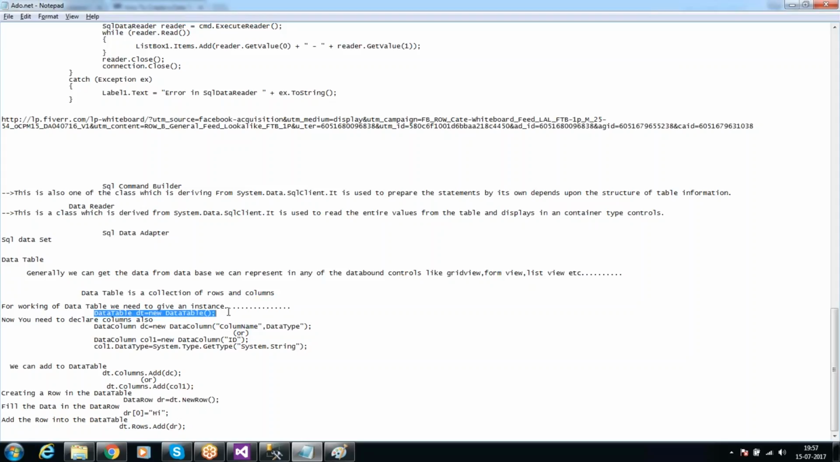This is the syntax of creating a data table, and this is the syntax of creating a data column. You can create it this way or this way. For the data column object, you can give any name as an object, and you can use new data column. You can specify column name and data type. So here I have ID as a column, and for this ID column I can make use of data type, data type equal to system.type.getType. If it is a string, if it is nvarchar related, you can use a string. If it is integer, you can make it system.int. If it is bool, you can make it system.boolean. Like that we can create.